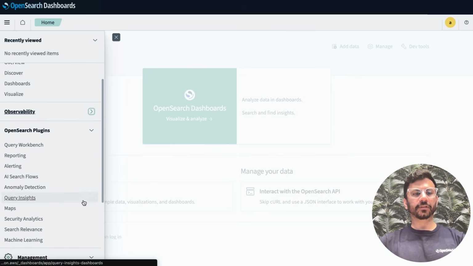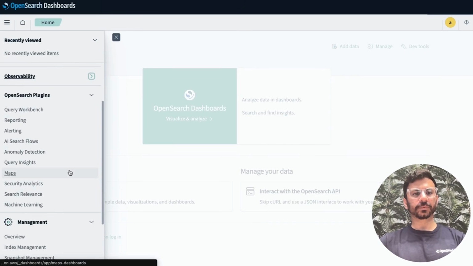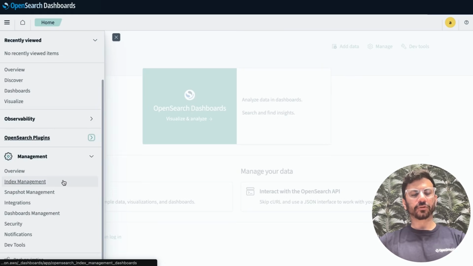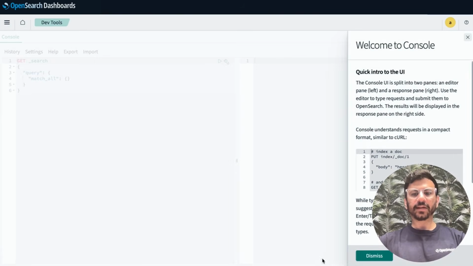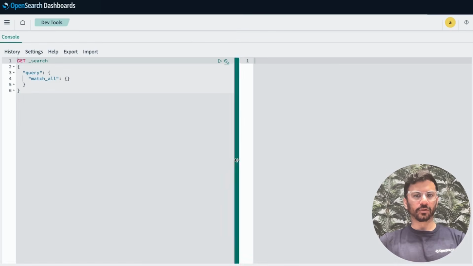And then we have the suite of plugins that OpenSearch has: reporting, alerting, anomaly detection, maps, security analytics that we discussed earlier, machine learning, and then a section for the management itself, for index management, snapshot management, which is for data backup, and we have the dashboard management, and lastly, the dev tools, which is what you will use to interact with OpenSearch via API calls.